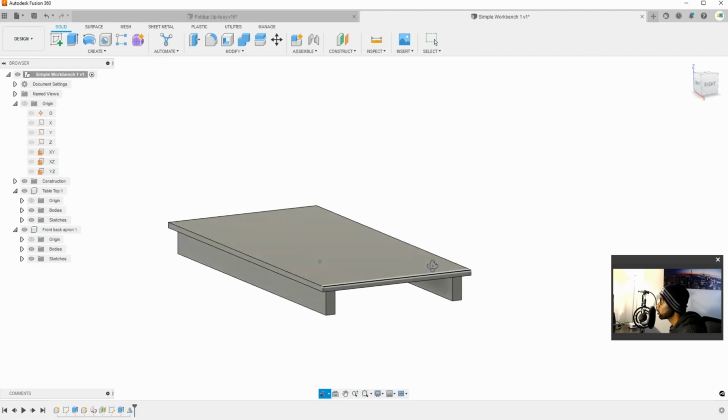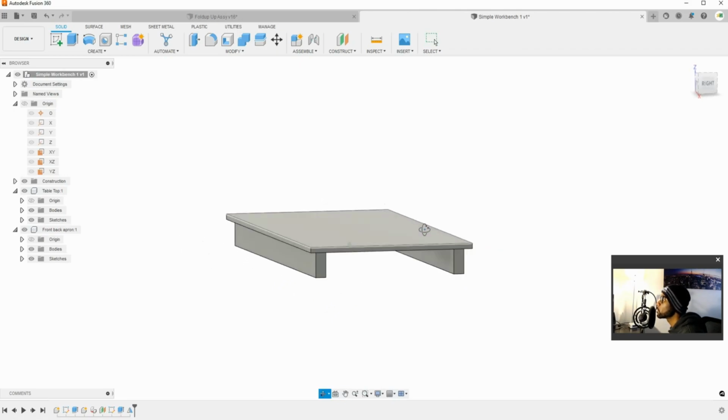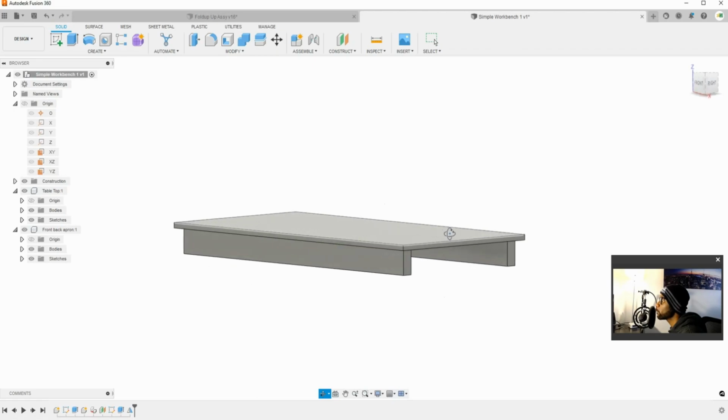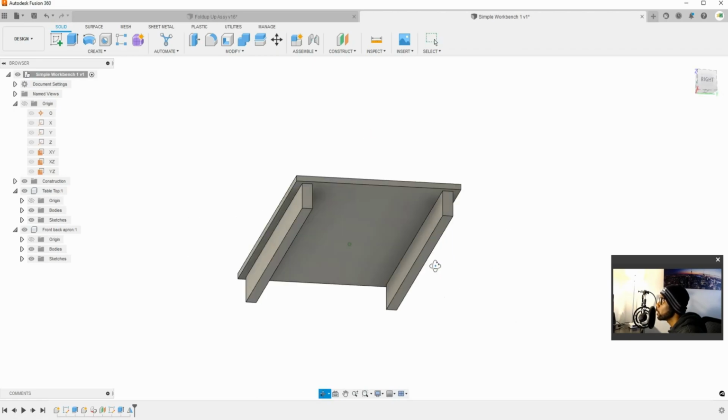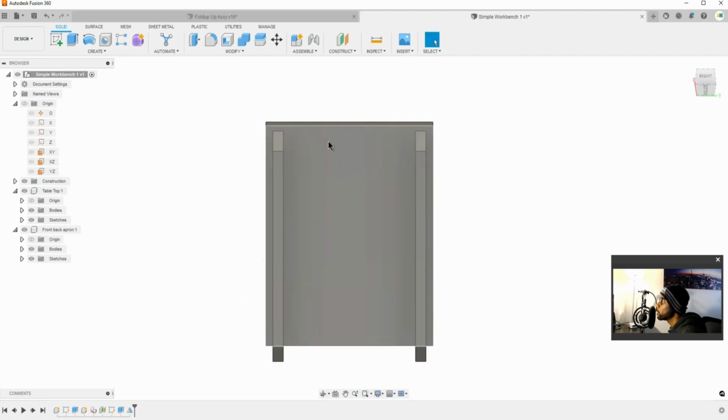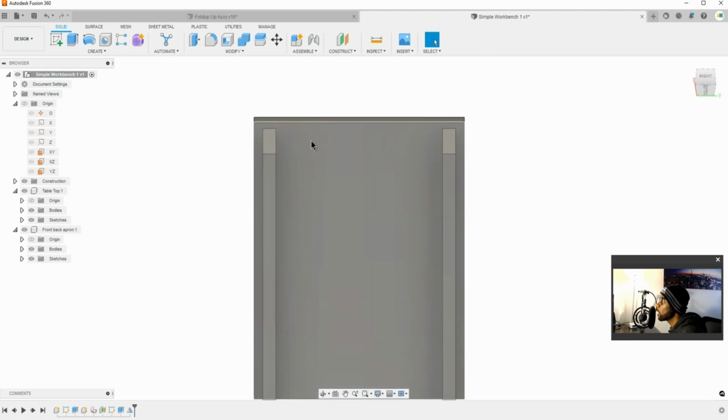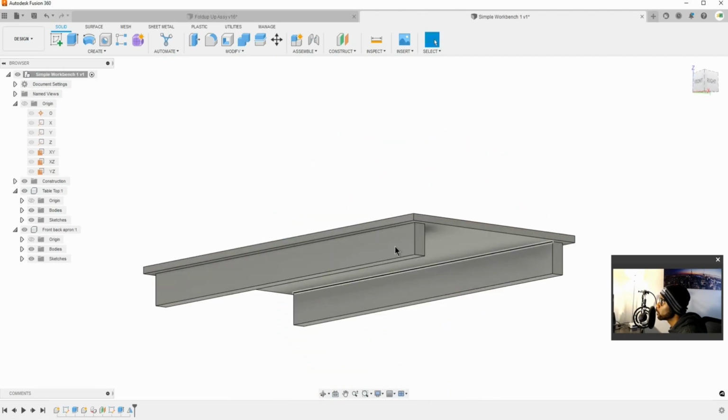Again, we start at 340, if I remember correctly. And it is 346. So in 6 real world minutes, we already have our front apron, back apron, and our tabletop. So now we are going to do the sides. And we're going to do it slightly differently.